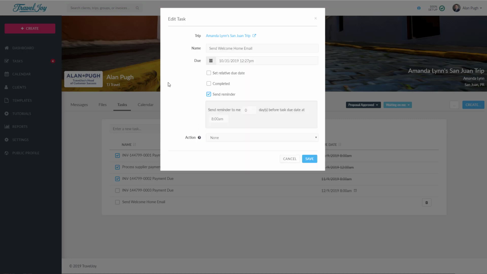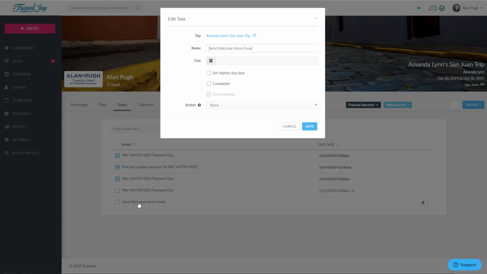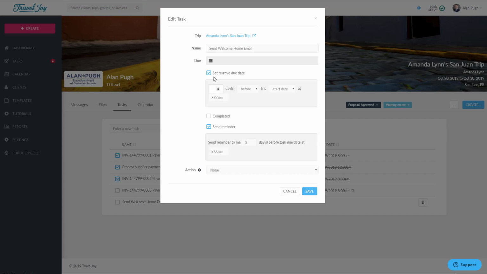Now, this creates a bit of a conundrum in this case, because it's entirely possible that Amanda Lynn may push back her travel dates, and if I'm not paying attention, I may send her a welcome home email while she's still on vacation. So let's remedy this by switching from a regular due date to a relative due date. In this example, we'll want to send the email relative to her trip, 1 day after the trip's return date. Now, if her travel dates change, so too will the task's due date.